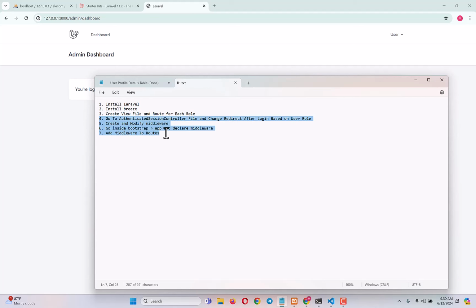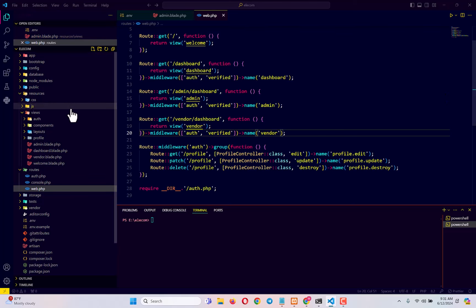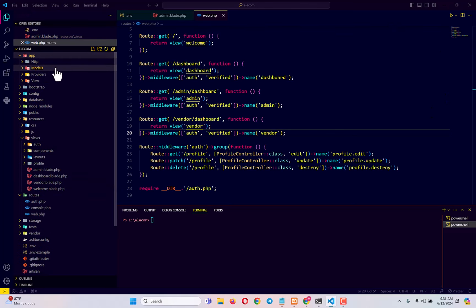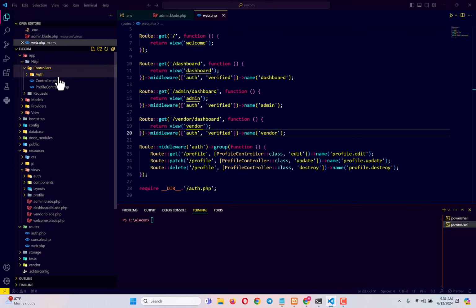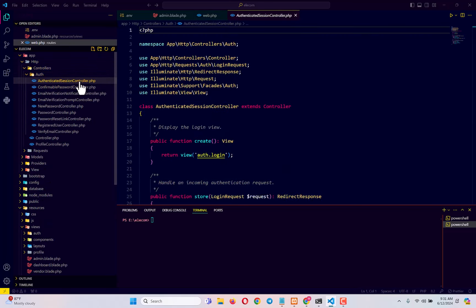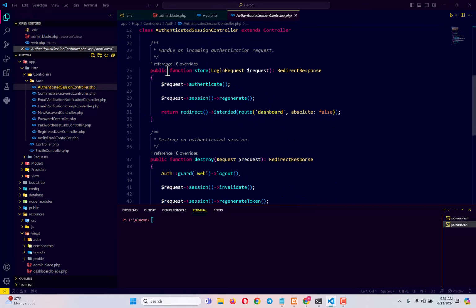Okay, first of all, what I want to do is redirect users to different pages when they log in, based on their role. To do so, I have to go to the AuthenticatedSessionController file, and you will find it inside app/Http/Controllers/Auth/AuthenticatedSessionController. Here you can see that when we log in, this function works: public function store(LoginRequest). When the user logs in, it regenerates the session and then redirects to the dashboard page.